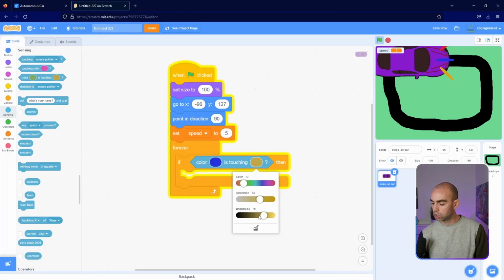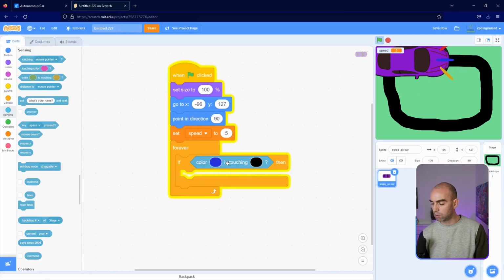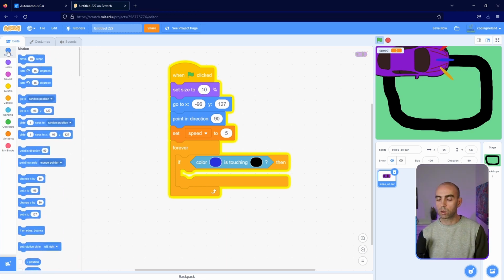And then I'm going to choose the second color in the block, and I'm going to get the black of the road. So if blue is touching black, and I can change this back to 10% now. So if it is, we're going to move forward.